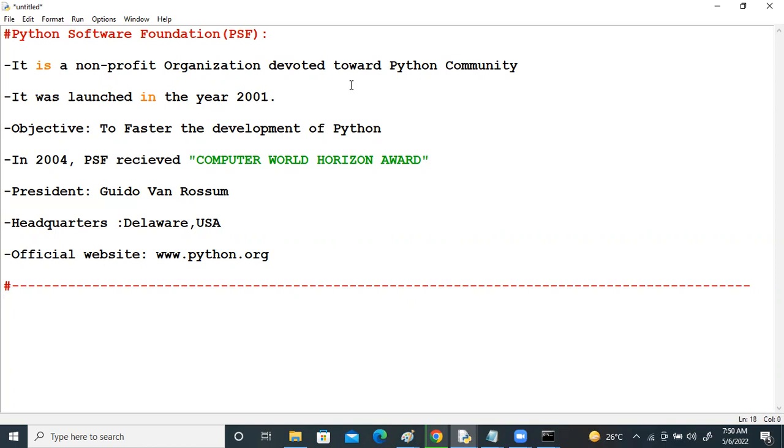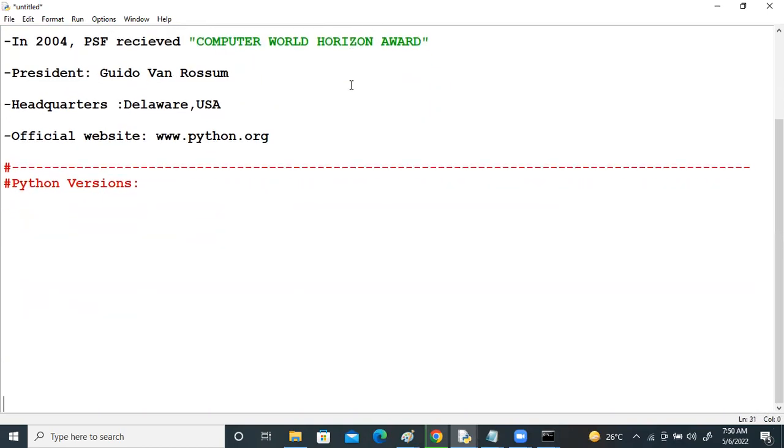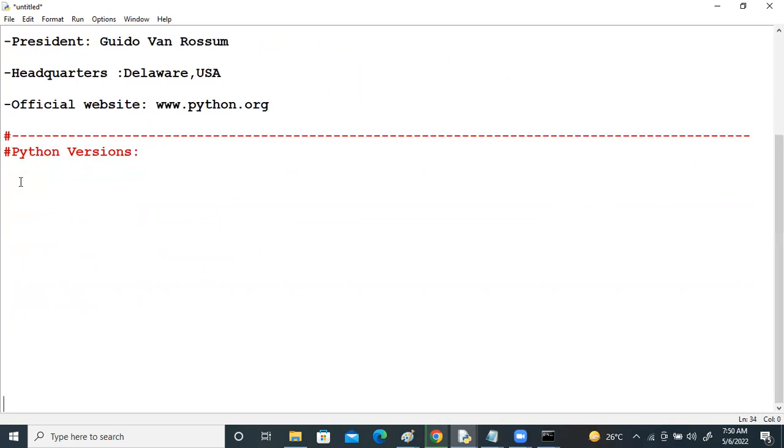Next are the Python versions, before we go with the installation. Python 1.x versions: 1.1, 1.2, right? This version was released in the year 1990.